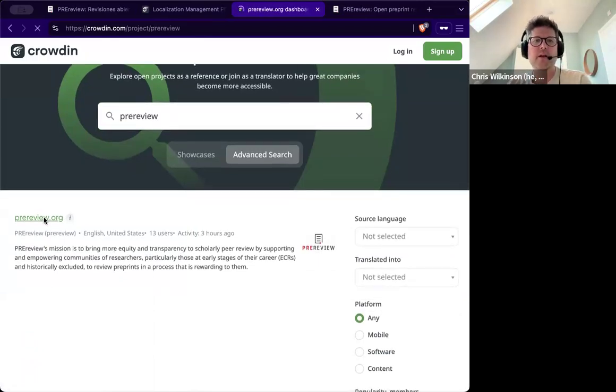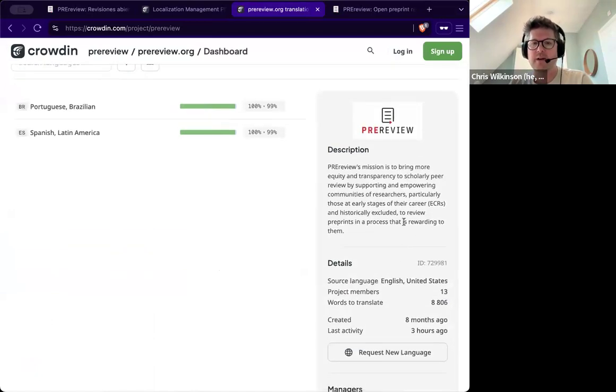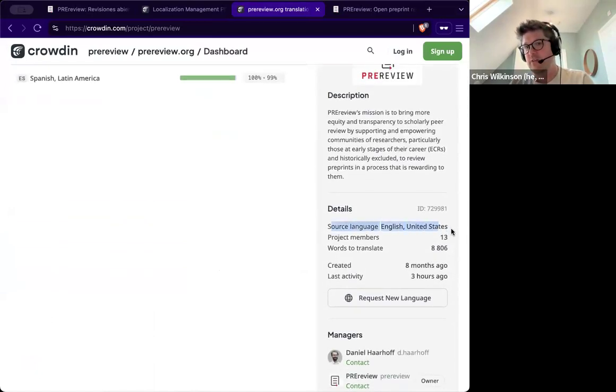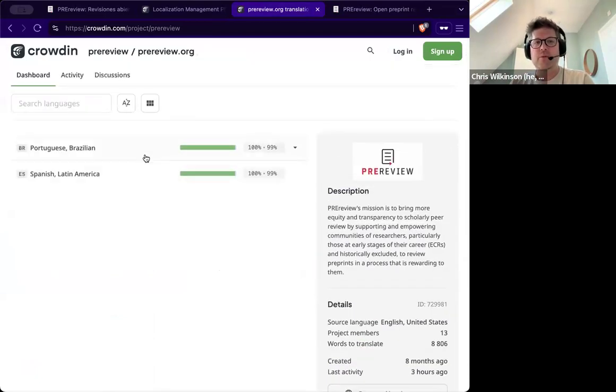So on CrowdIn, we have this project, PREreview.org, which is our site. So you can see our logo and a description around us, the definition of our source language. So we're saying our source language is English as spoken in the United States. The people involved, so you may recognize a couple of faces here. But also, more importantly, is the list of languages that we're translating into. So as it stands, we're translating into Brazilian Portuguese and Latin American Spanish. Hopefully in the future, we would like to be able to translate to more.